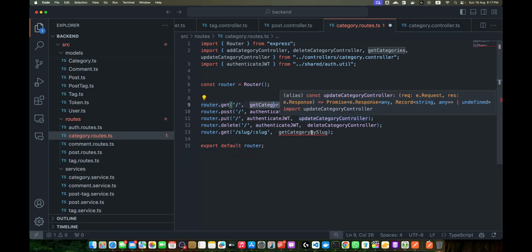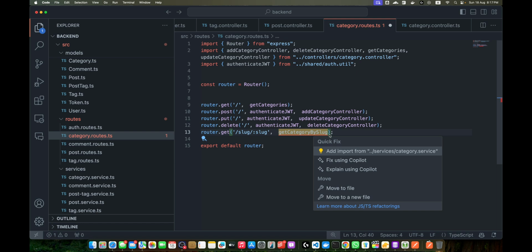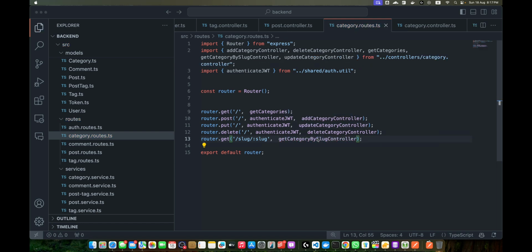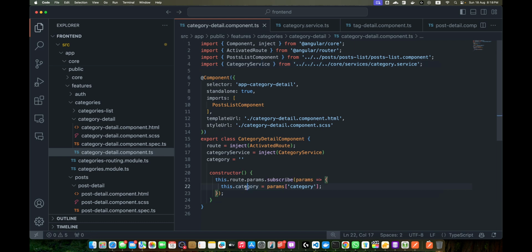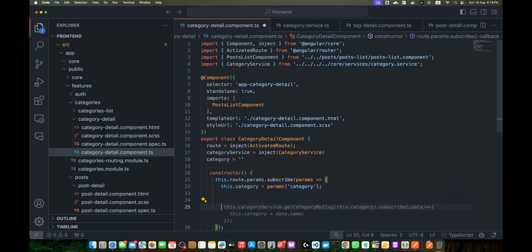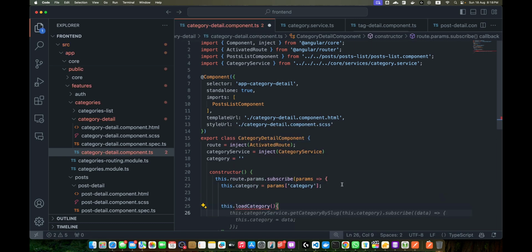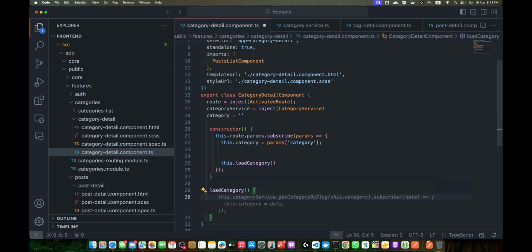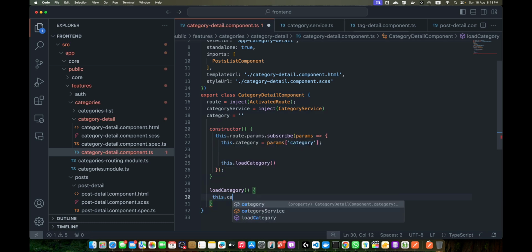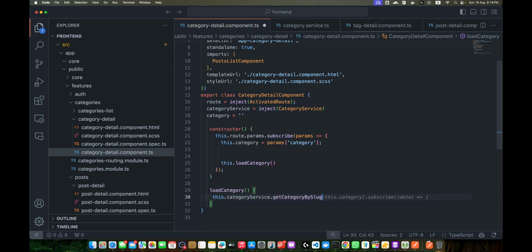Okay, save that. Now we need to import this controller. Okay, it has been imported. Save it. Now go back to the front end and let's make sure this function is being called. Go to the category detail. After the category was retrieved from the query from the Angular route parameter, then we will utilize that and we will start loadCategory. All right, let's define this function here, loadCategory, and now I will use this.categoryService.getCategoryBySlug. I have passed it the category, that is the slug.